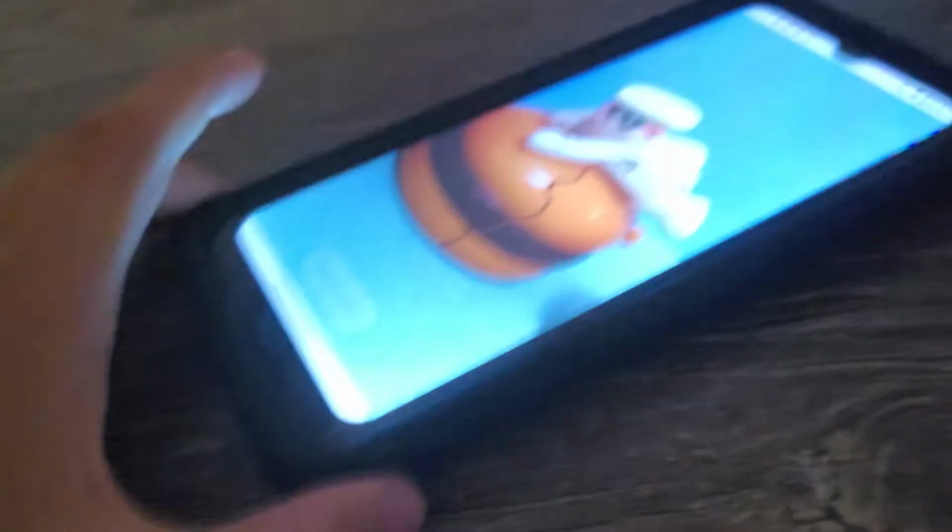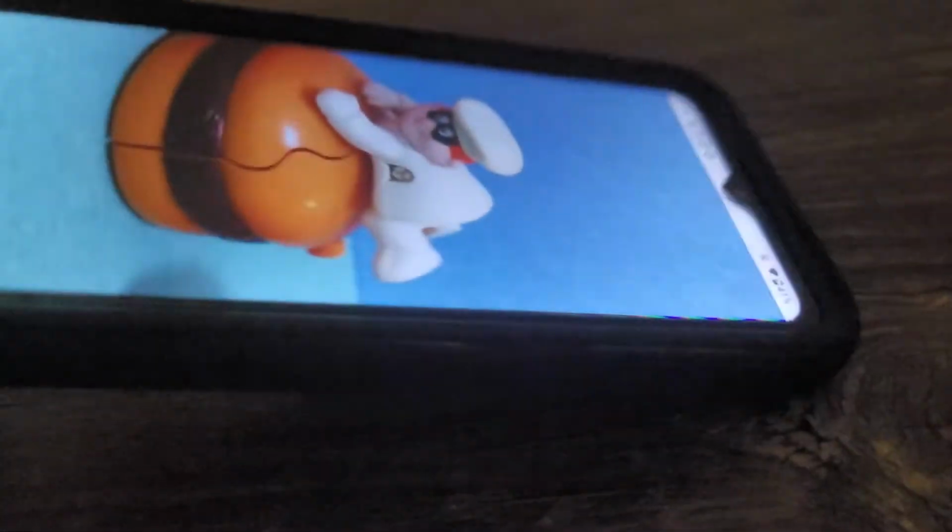Next up in the set, we have the Hamburglar. He's sitting on top of the hamburger. That's so cool. You wind him up. You ready? Here we go. Come on, you can do it. Come on, Hamburglar. There we go. Ha ha ha. He's crawling like a little baby.